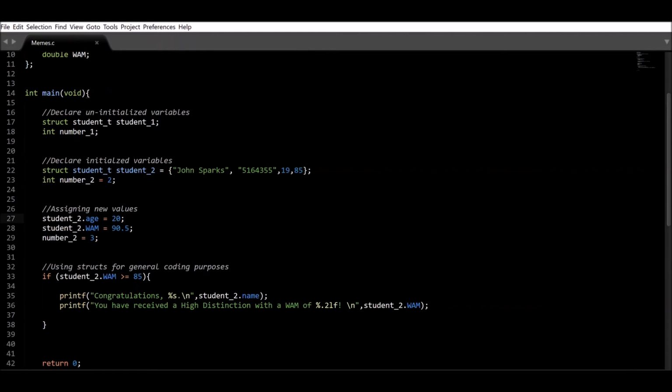Then we can also print, we have received a high distinction with the WAM of, and once again we can access the WAM from the student2 struct, and we only want to show 2 decimal points, which is why we've got the .2 over here. The lf means that we're going to be representing a double or a long float, which is what lf actually stands for. And yes, so hopefully you understand structs a little bit better now.